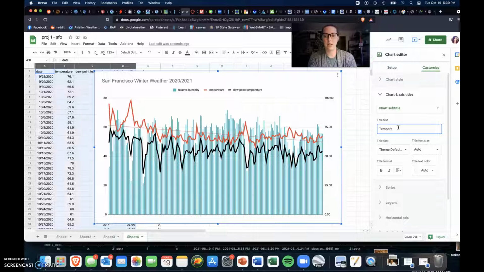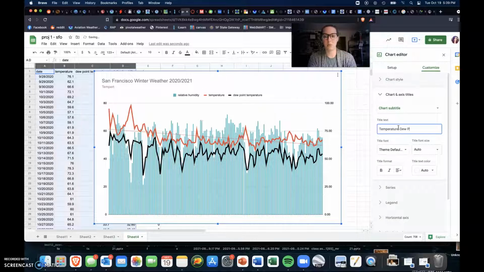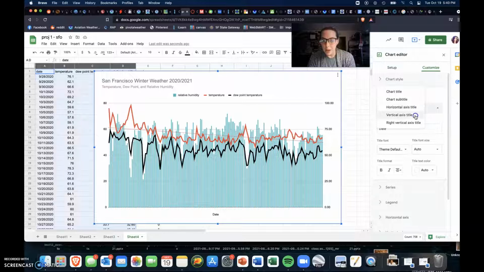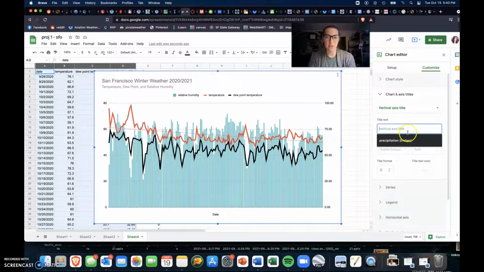So here we're looking at temperature, dew point, and relative humidity, right? And then for my horizontal axis title, we need date. Oh, and we also need to add values for that as well, so I need to remember how to do that. Then we're going to go to vertical axis title. This is the one that's on the left.